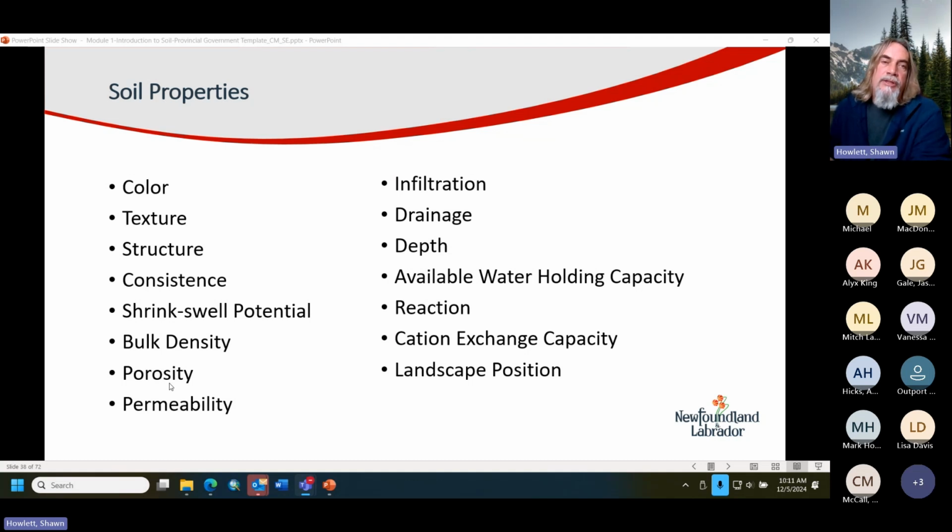Without looking at all these properties, we don't know what kind of soil we have. We don't know how it's going to react to certain practices, and we don't know the best way to manage and use it. So all these are pretty important. We'll go through some of these as we go through the slides, and we won't get overly in depth, but it's good to be aware of a lot of these.